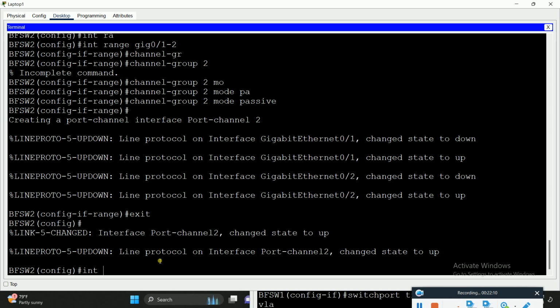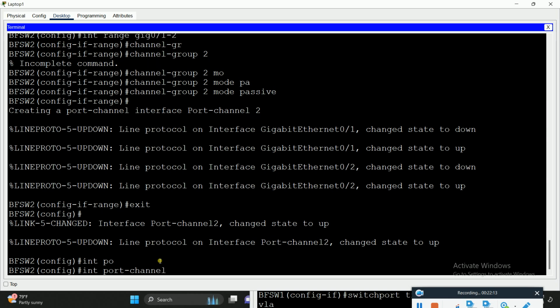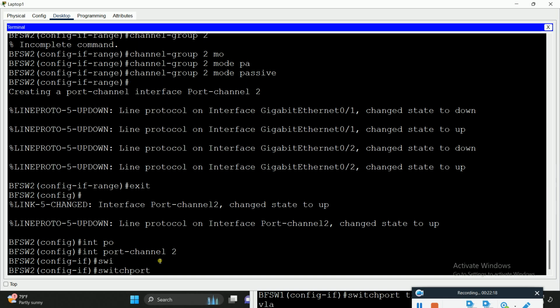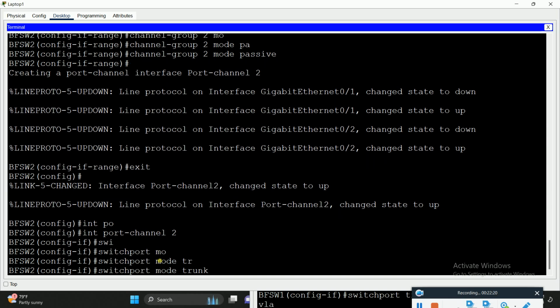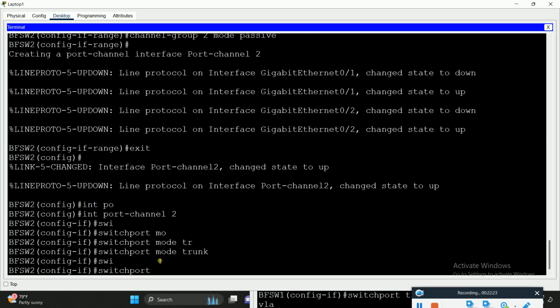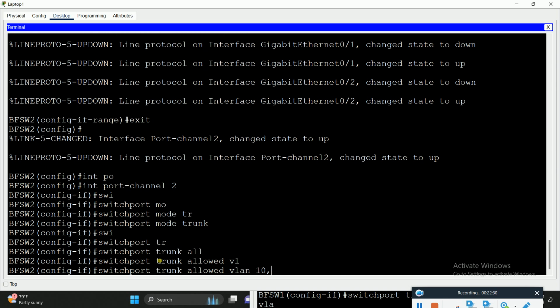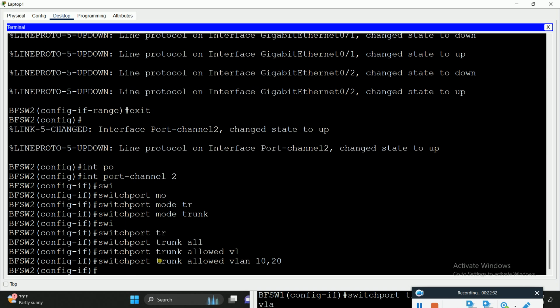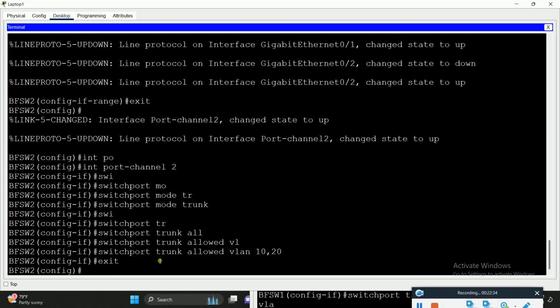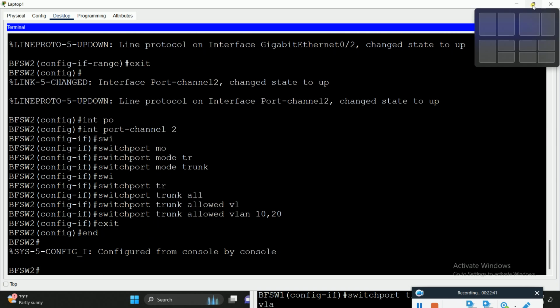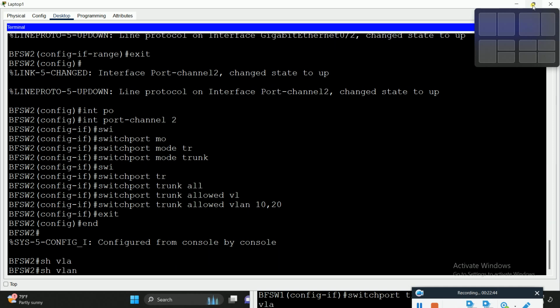Okay, so now let's int port channel 2. So switchport mode trunk, then switchport trunk allowed VLAN 10 and VLAN 20. Perfect. So now, after you finish this one, just type end, then type show VLAN.